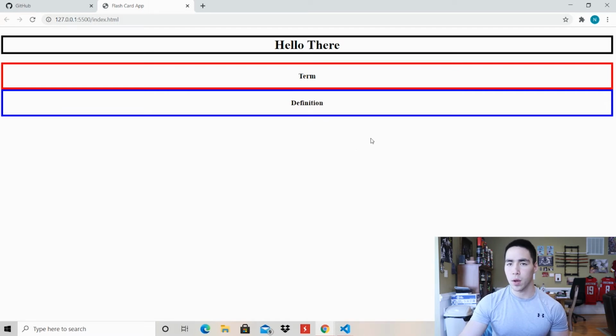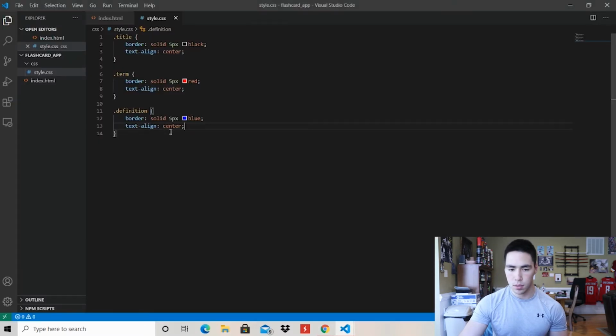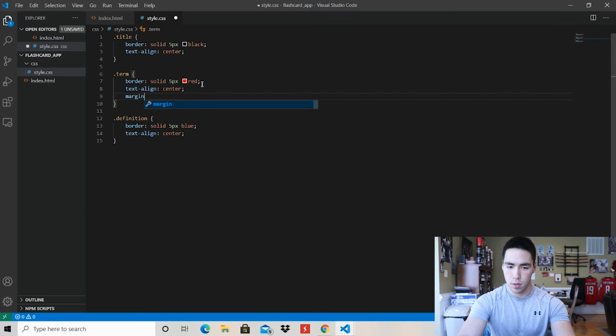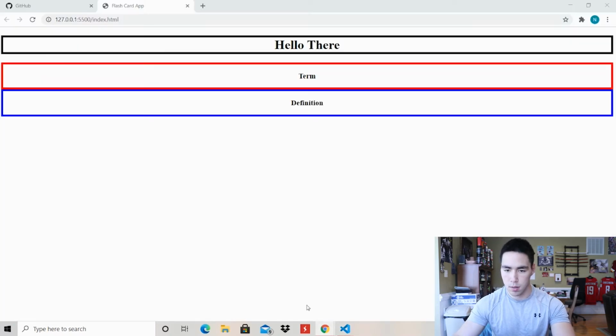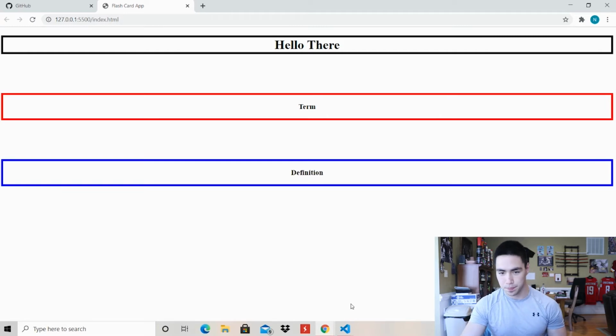One thing when it comes to these boxes is that the space inside the box is called padding, and the space outside of it is called margin. So I'm going to add a margin top to both of these. Let's do margin. Again, just a straight up margin would put space on all sides. Let's add 100 pixels. Boom, that's looking better already.